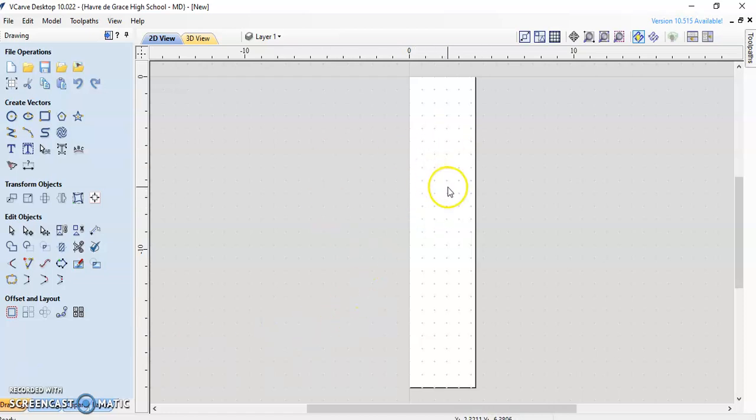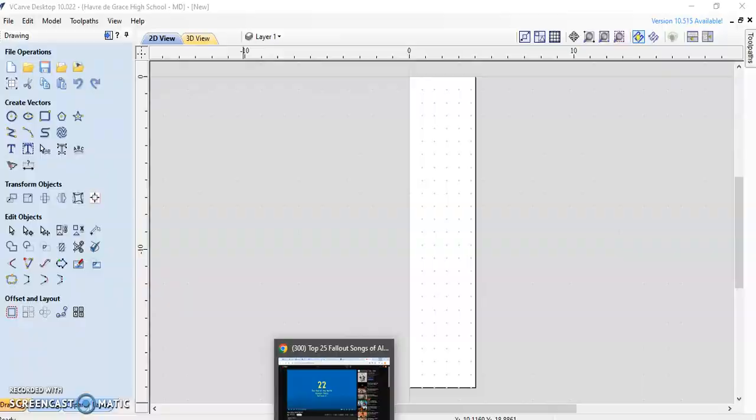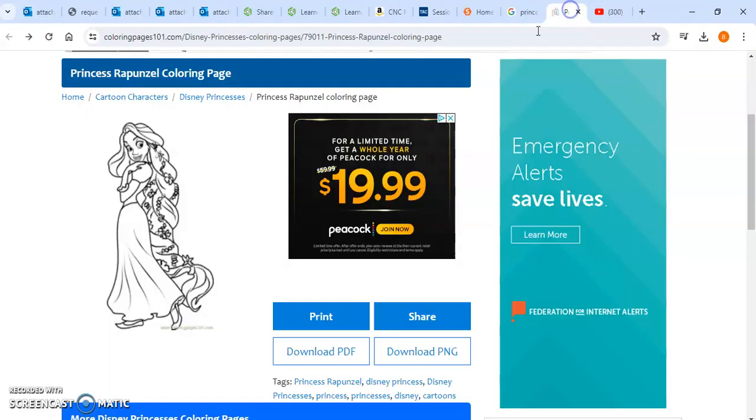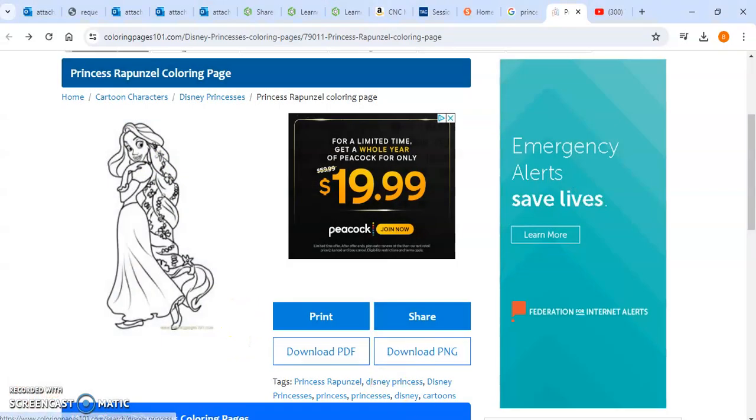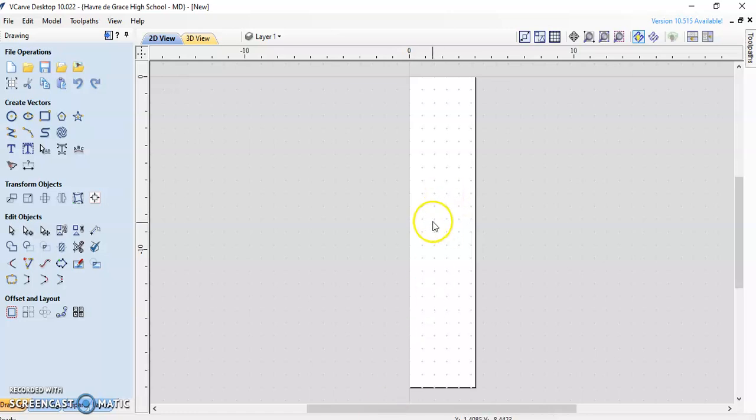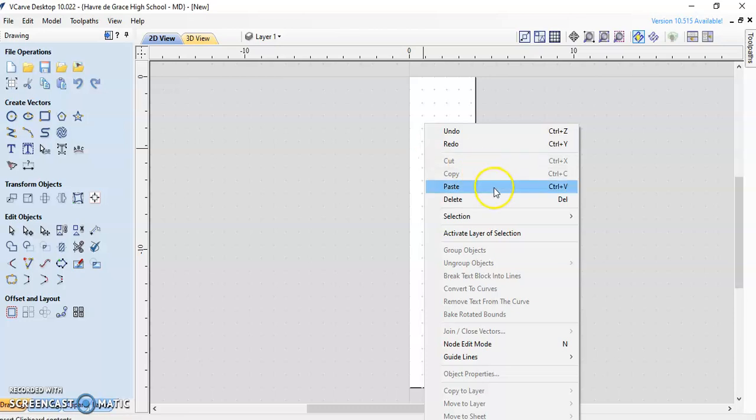And now we need some kind of image or text or whatever. For this one, I'm actually just going to go and use this Rapunzel image. So I just Windows Shift S, and I can drag that over, bring it back. So I just went to Google, found an image that I like, and I'm going to paste it in here.